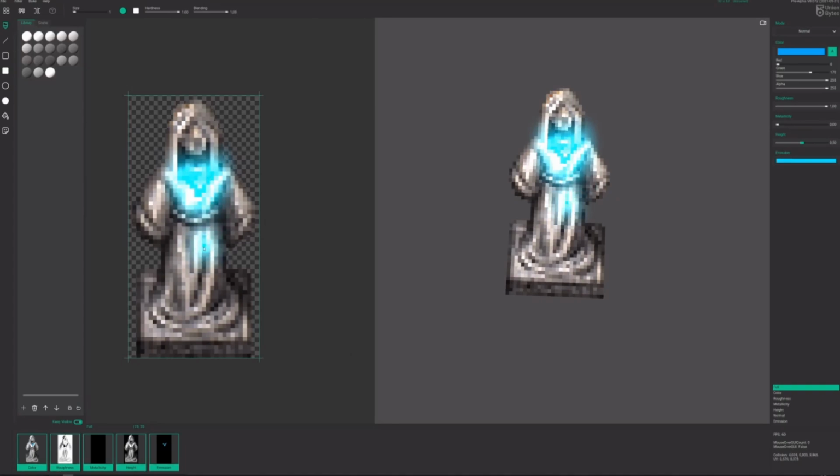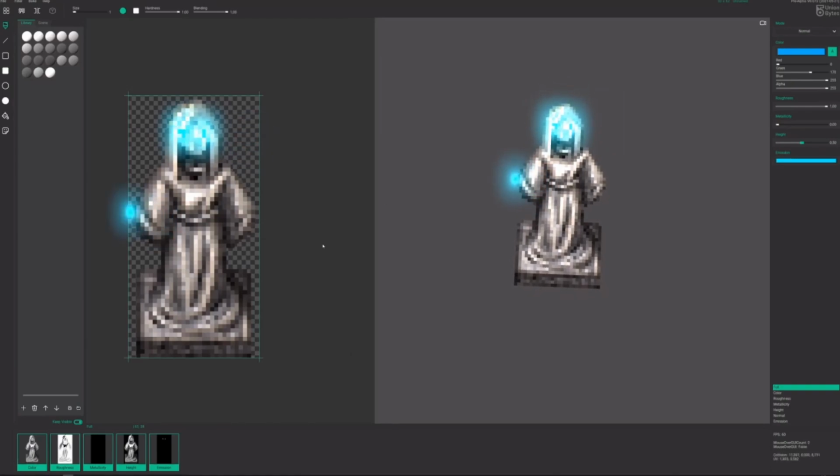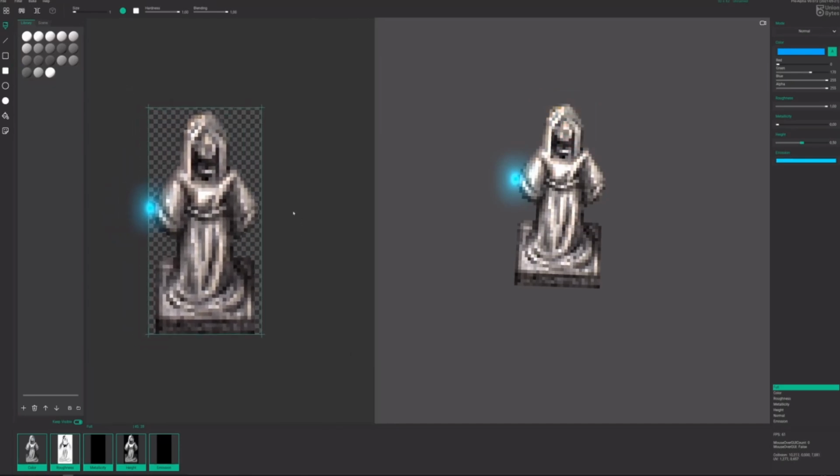Yeah, maybe there's like an amulet that's glowing now. Yeah, or the eyes are. Yeah, a lot of stuff is possible. So in a sense, yes, it's a texture painting tool, but you don't need to.